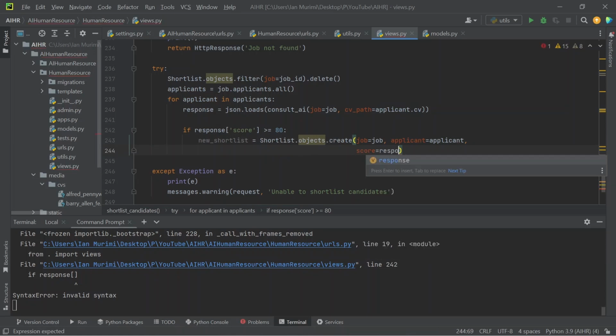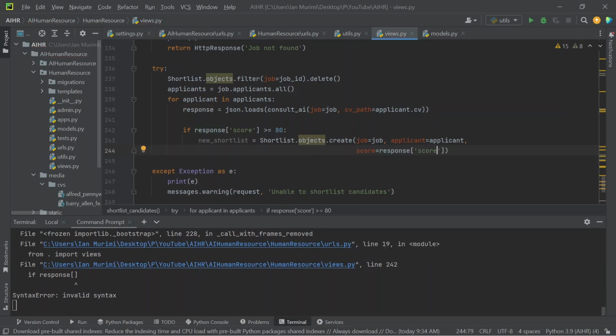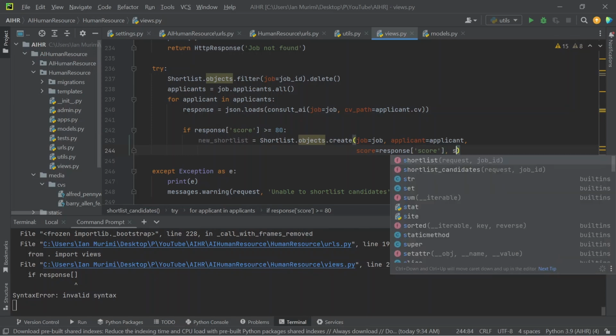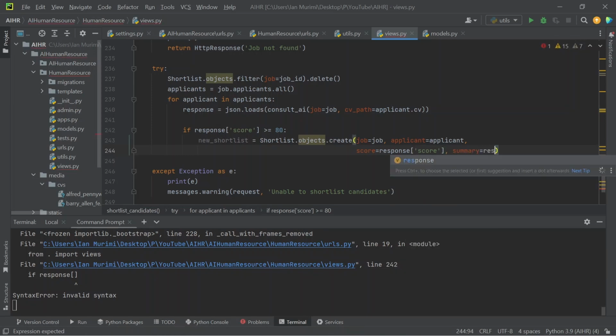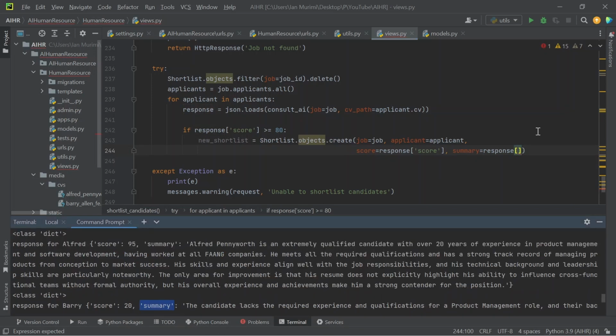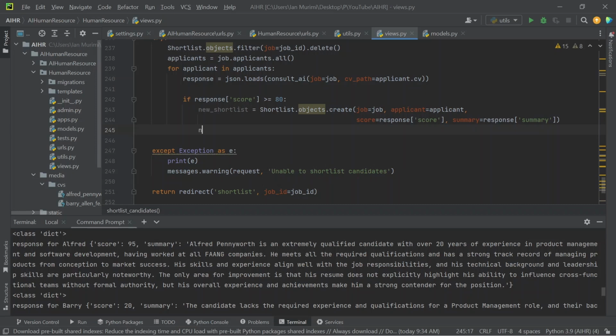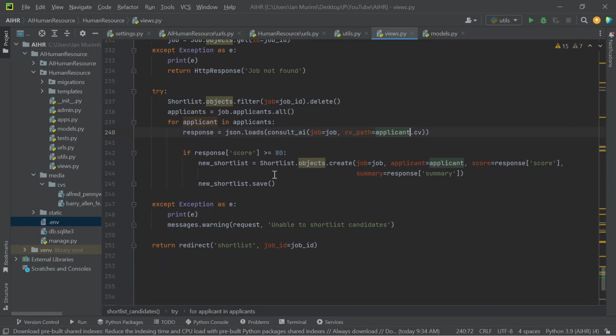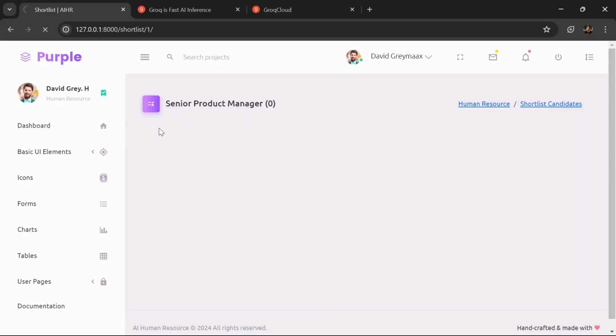equals to response, get the score, and finally we need a summary. So our summary will be equals to response, and the key for summary is summary. So you're going to use summary, and after that you're going to save these details. So new_shortlist.save. And with this, I think you're done with the functionality to shortlist candidates. So back in our browser, you're going to refresh and click on shortlist candidates. We get one shortlisted candidate.